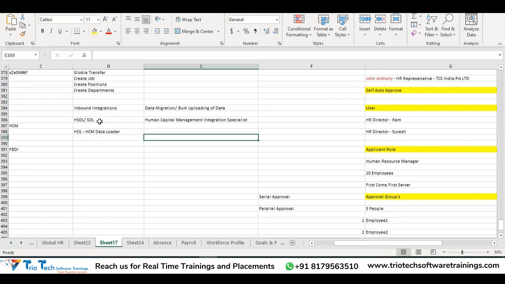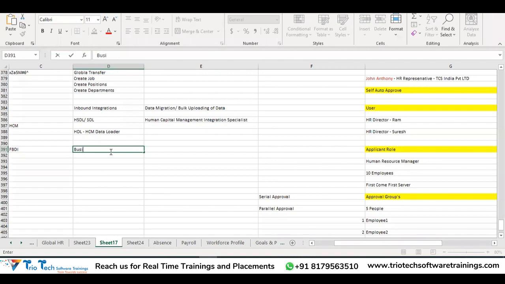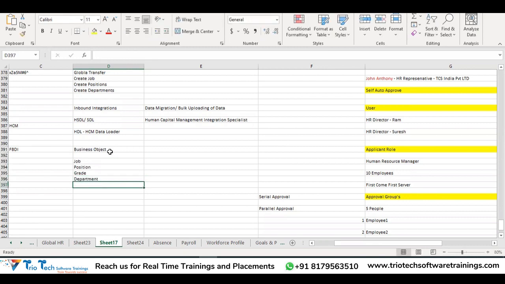Going forward, in SDL or HDL, if I use the word business object, it means every item in the system. Let's say job is one business object, position is one business object, grade is one business object, department is one business object, location is one business object, or legal entity, division, or you take absence plan, absence type, absence reason, certificate, anything. Every item in the system, we will call it a business object. Now, any business object in the system, we can upload through SDL and HDL.